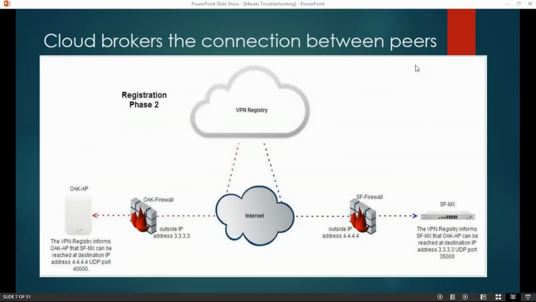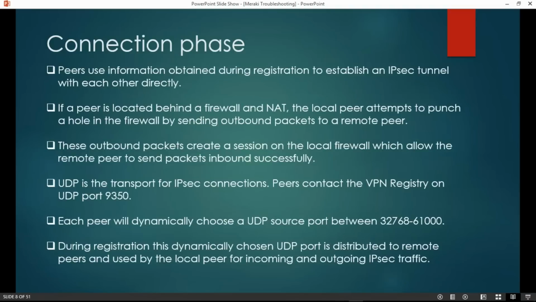Once phase 1 happens, then we'll check phase 2, that is the connection phase. At this moment both devices know the public address and the UDP port number of their destinations. So they know that the peer is located behind the firewall. These outbound packets create a session. Let's check here in the diagram.